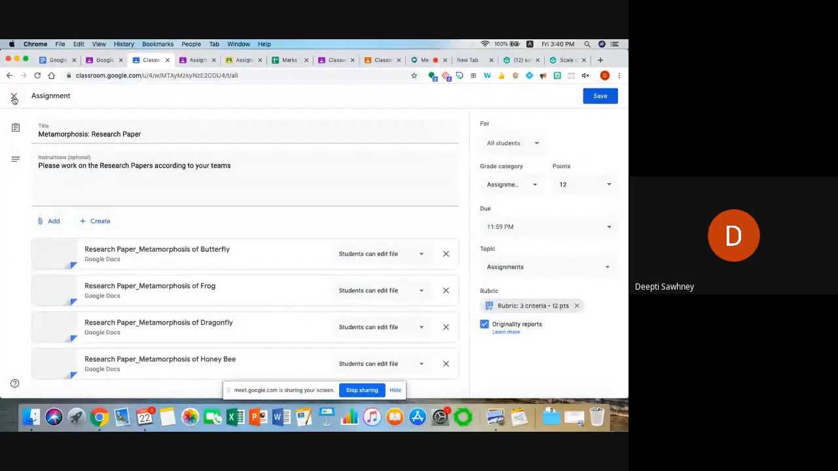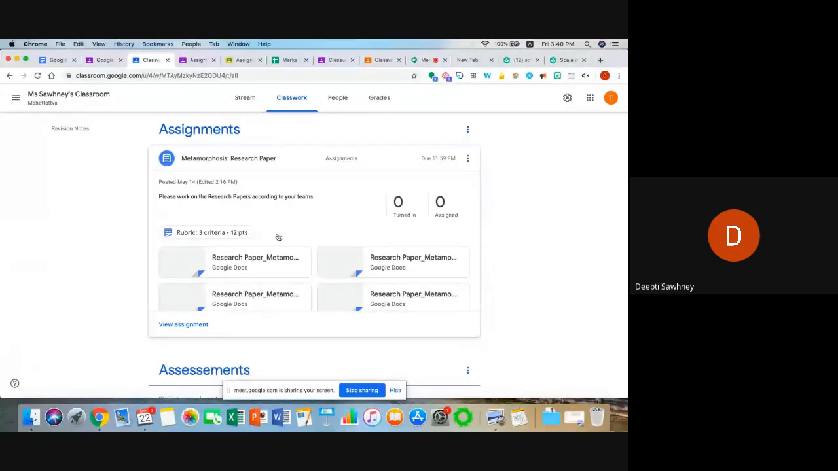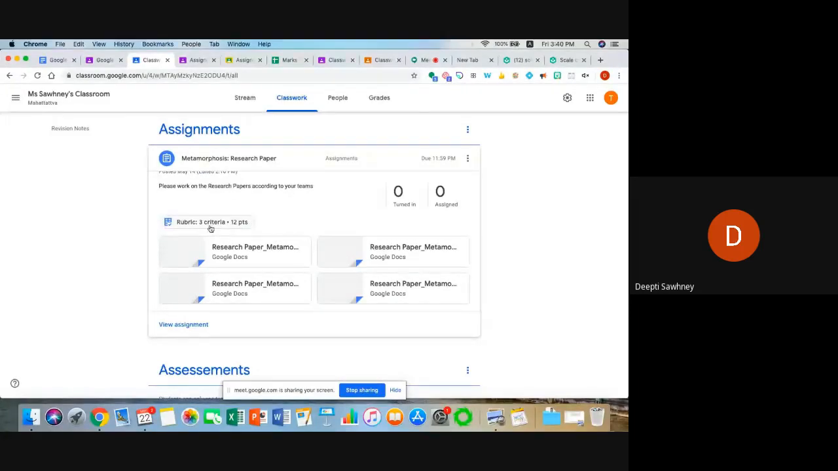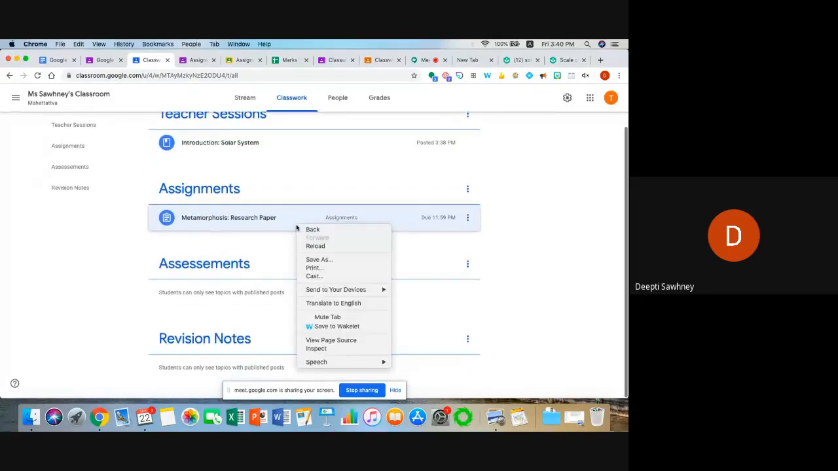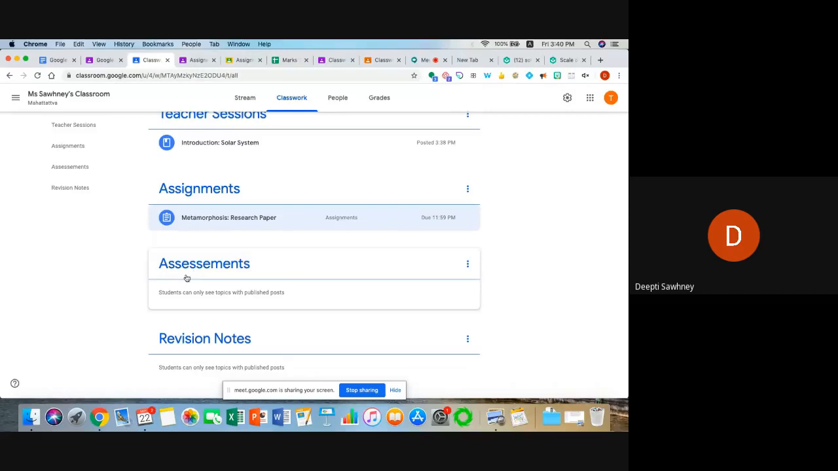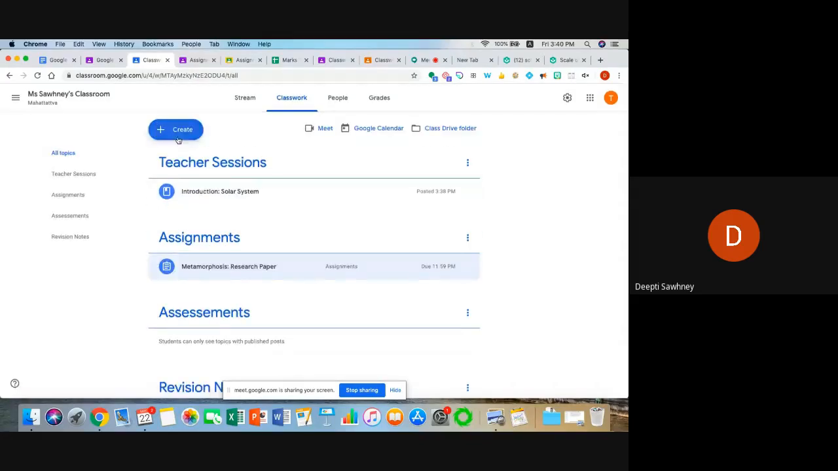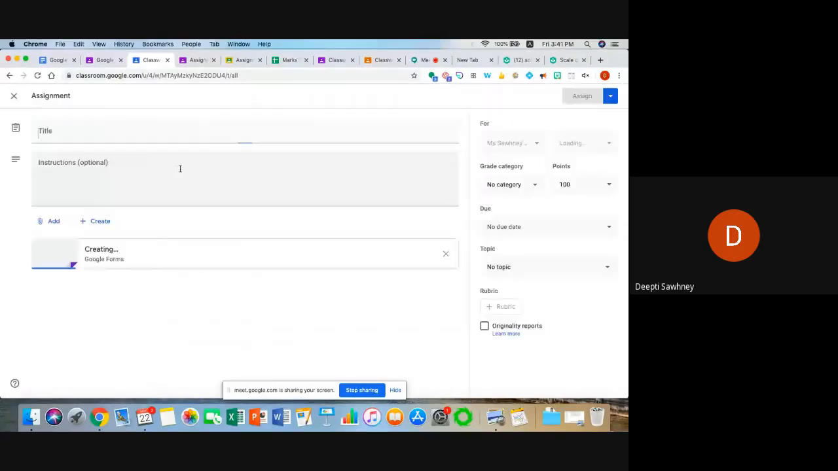So if I just go on to it, you will be able to see that the children will see this rubric when they access the assignment. So this assignment is also there, added with the rubric. I'm going on to assessments now. For assessments, you can again go to create and click on quiz assignment now.